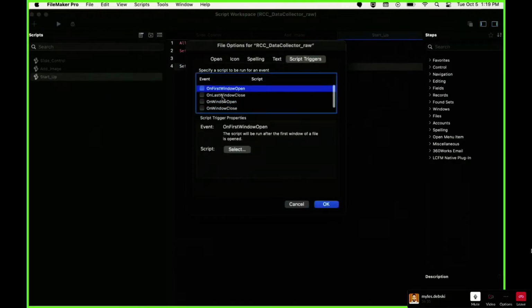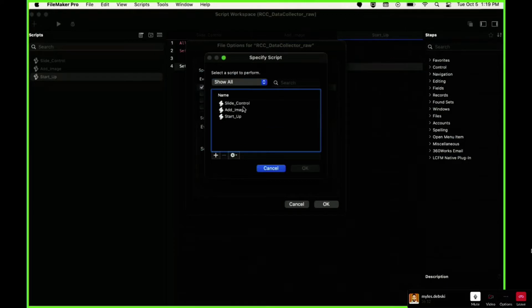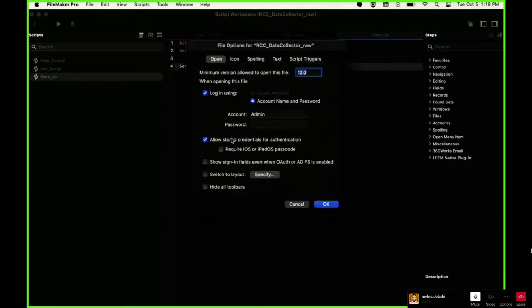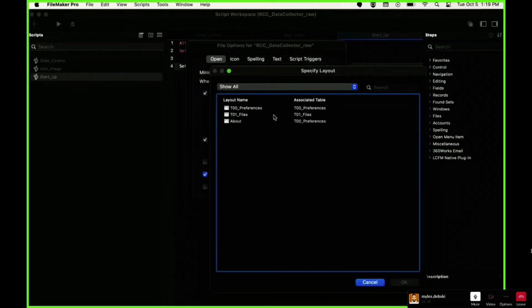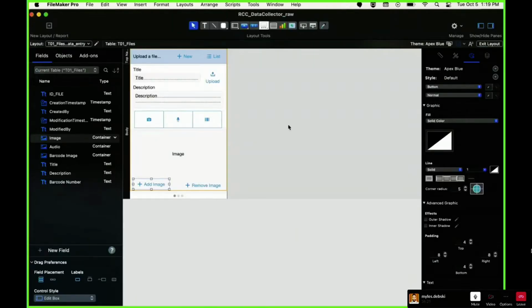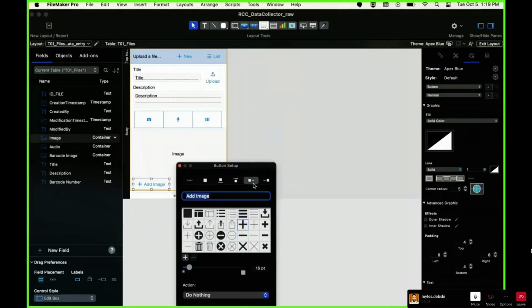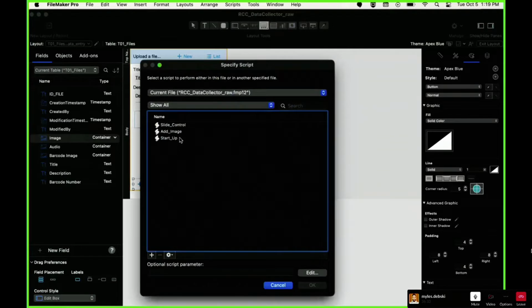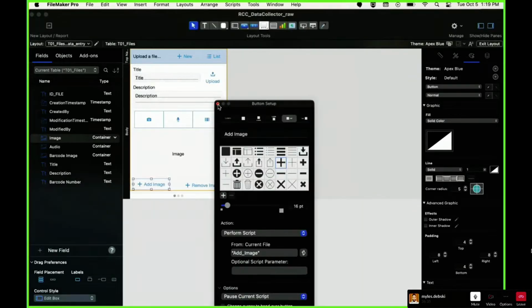Go to script triggers, and on the first window open, we're going to run that startup script. We're also going to switch to layout. That's our data entry one there. All right, save those. Let's go back to our layout and put on our buttons. So add image, perform script. There's our add image there.